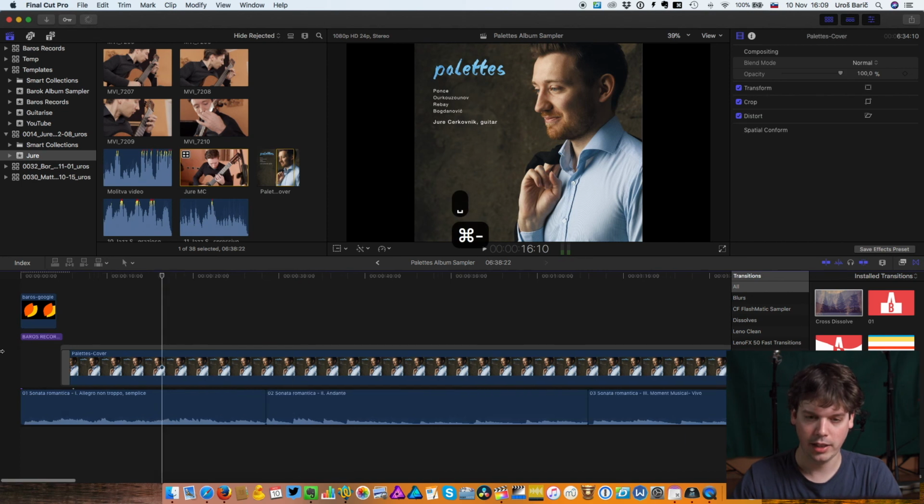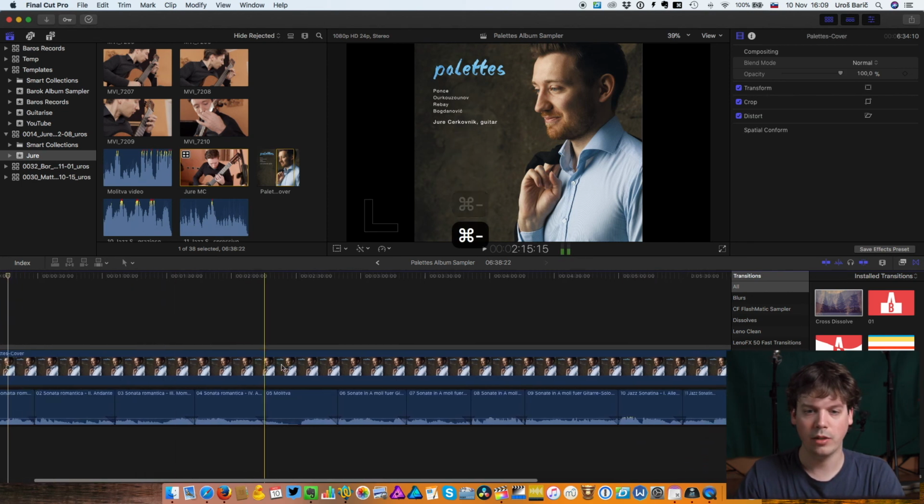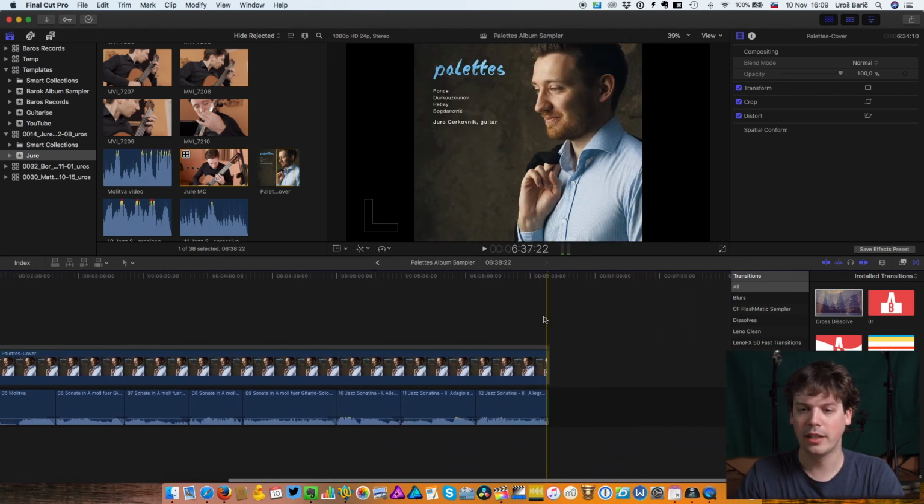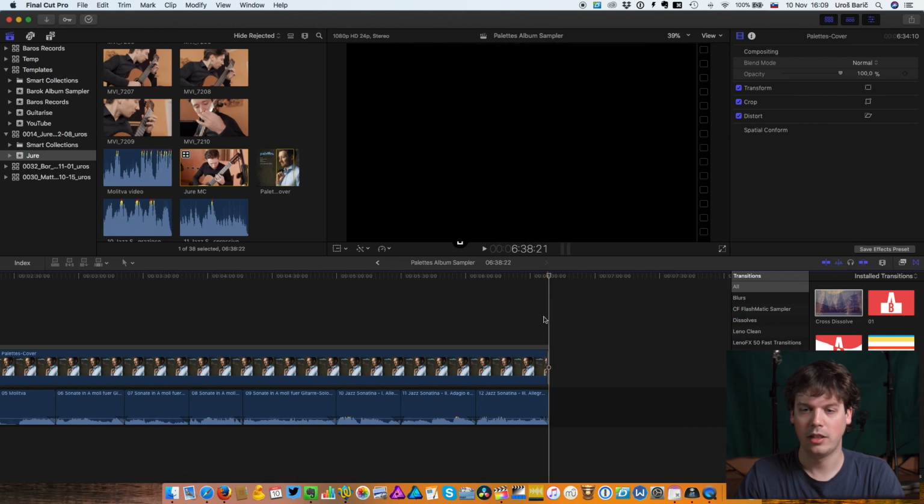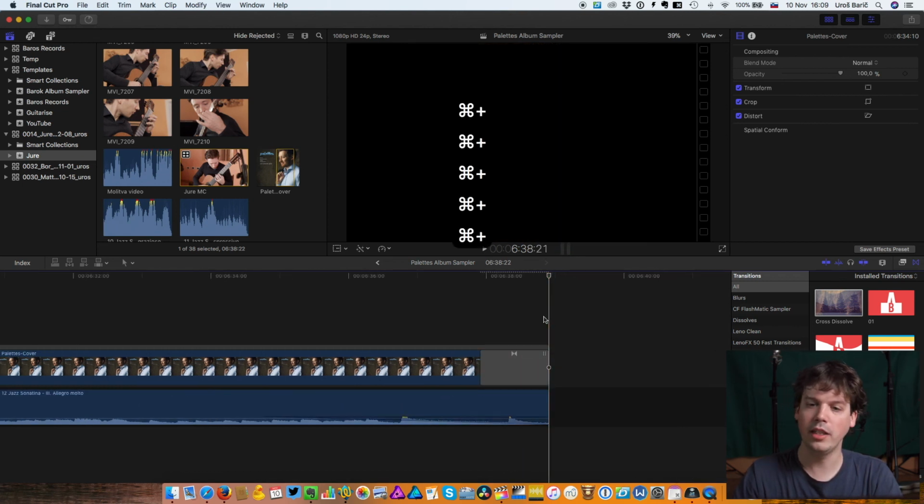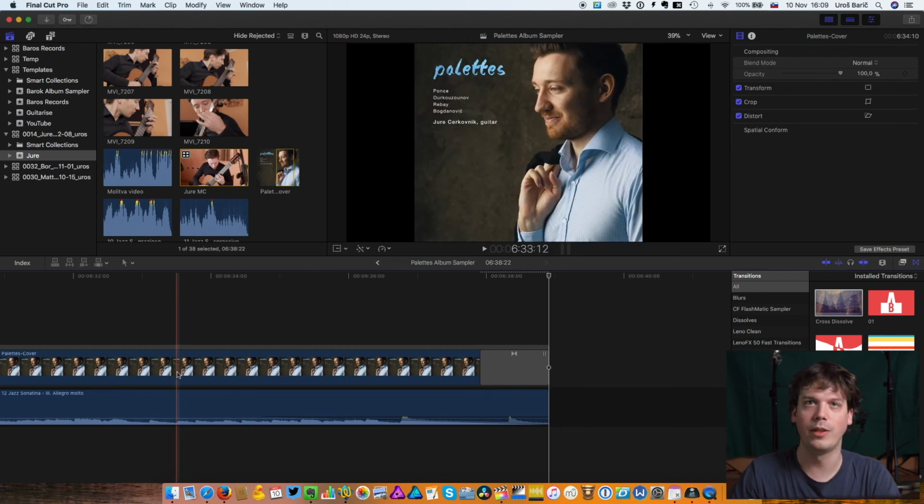That seems fine to me, and it goes on and on and on, and at the very end we have a nice fade out already that was done automatically when I dragged the cross dissolve on top of this image. Okay, that's basically it.